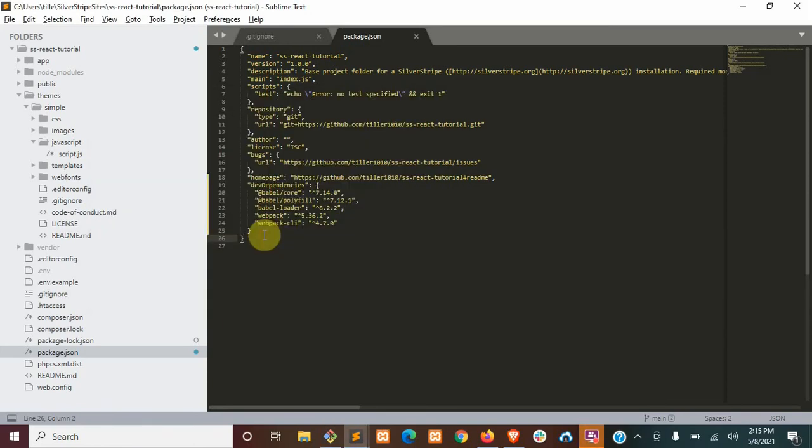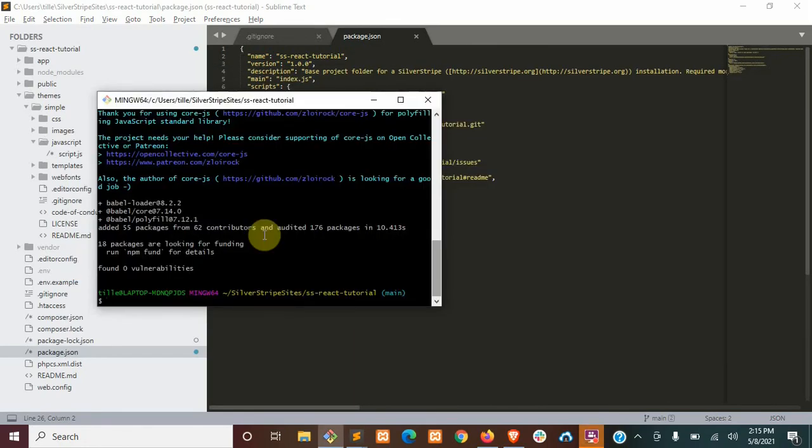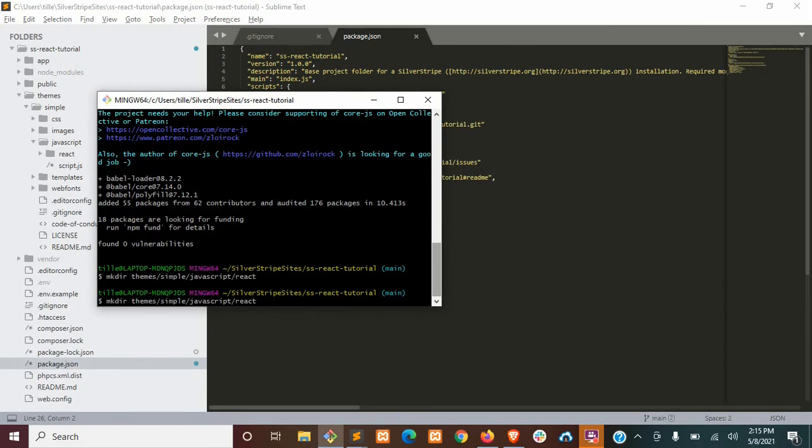Now that we have all of our dependencies installed, we're going to go ahead and create our entry point. So we're going to go into our terminal here and we're going to make a new directory. So it's going to be mkdir themes/simple/javascript, and then it's going to be react. Okay, and then we could arrow up to get most of that back, and we're going to say index.jsx. You can hit the home key to go to the front of this, and then we're going to say subl. This kind of depends on what text editor you're using, but this is going to create a new file called index.jsx in this directory here.